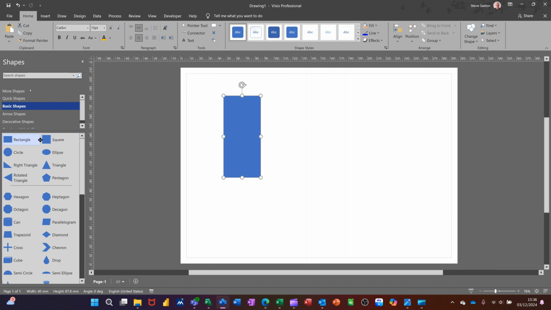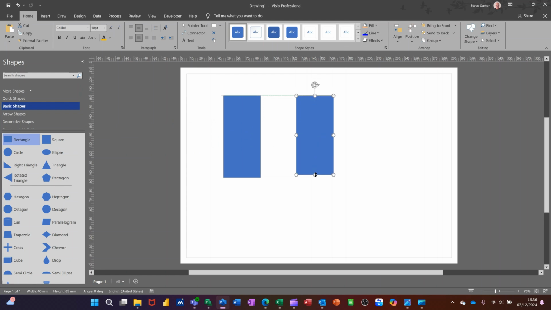So if I bring another one on and do exactly the same, see, it lines itself up there. Or I could have done Control D, which would duplicate that. That would be quicker. But then you've got the shapes exactly the same. Now, what I want is to connect these up.